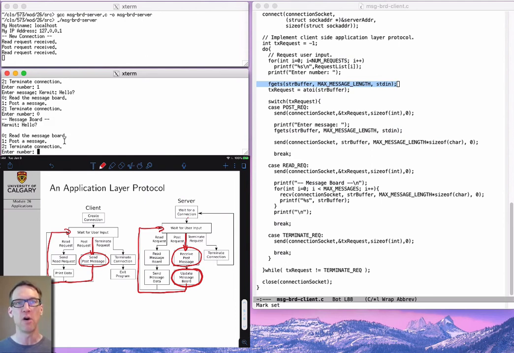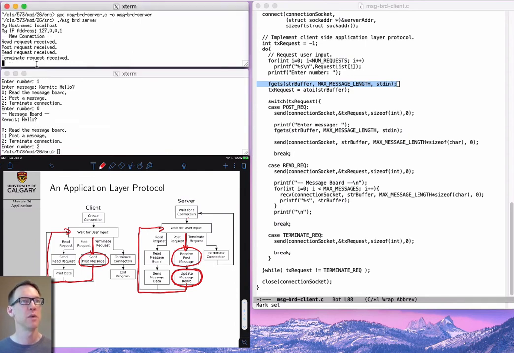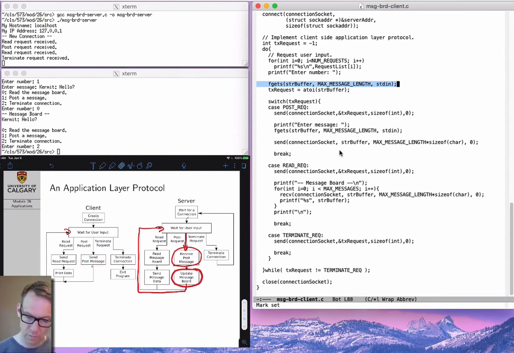And let's say that this is all this user wanted to post. So we are going to then terminate the connection. So we're going to hit 2, terminate request received by the server. The client program exits. And so if we look at the client state machine, pretty simple. We terminate the connection and then we exit the program.